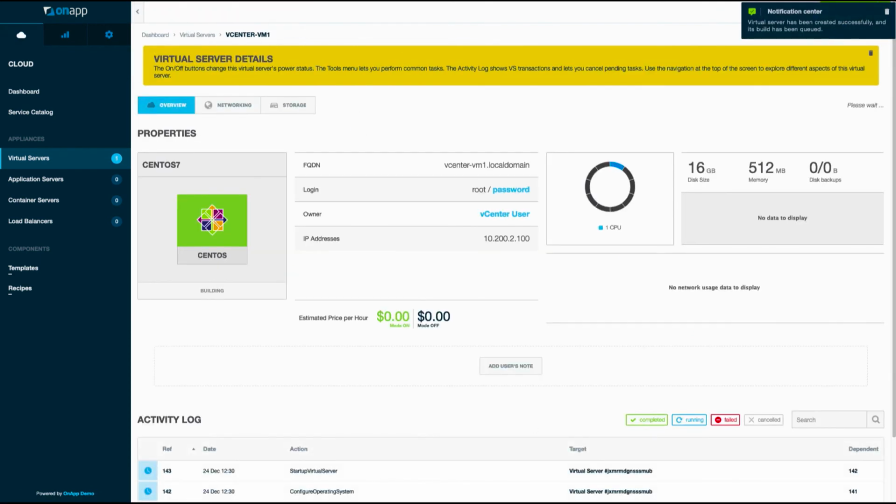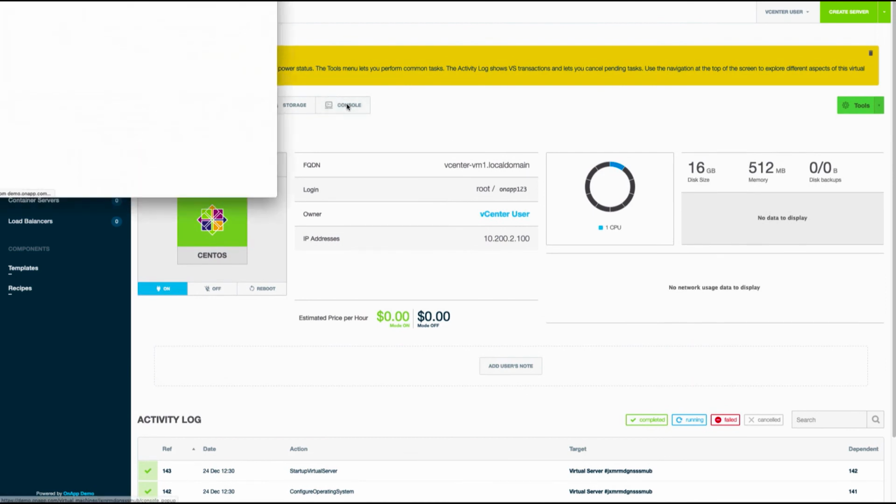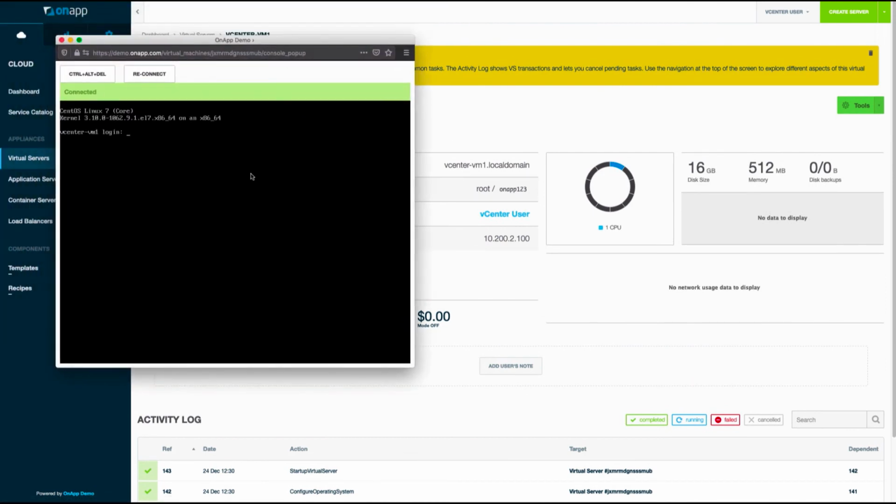So OnApp will now go ahead and it will clone that template that exists in vCenter. It will deploy that virtual machine, and it will configure the IP settings, it will configure the password, and then it will finally start up the virtual server and allow the customer then to access the console and other various items. And there we see, we've got access to the console. We can log in with a password that we've set. And that's it. That's how easy it is to integrate vCenter and have your customers start spinning up their own virtual machines.